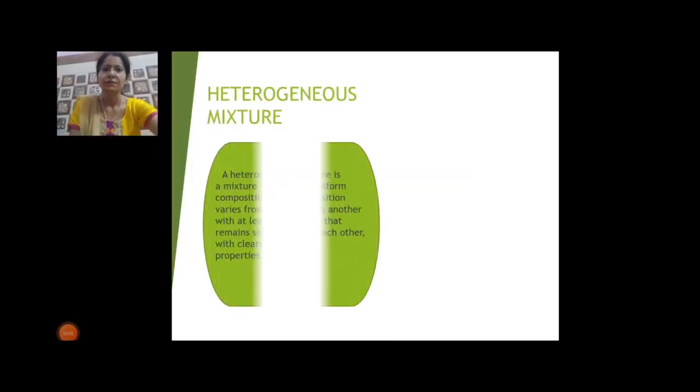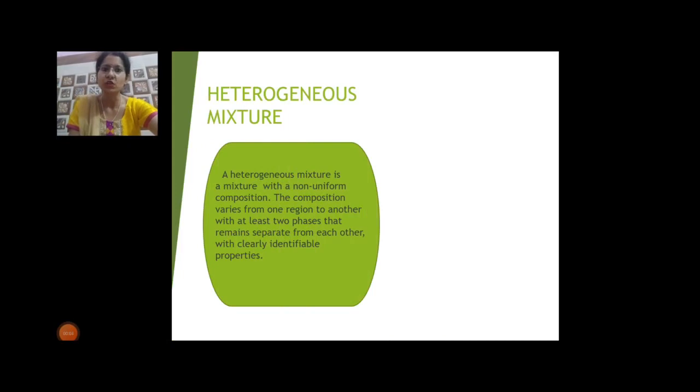Heterogeneous mixture. A heterogeneous mixture is a mixture with non-uniform composition. The composition varies from one region to another, with at least two phases that remain separate from each other with clearly identifiable properties. In a heterogeneous mixture, we will get two or more different phases.